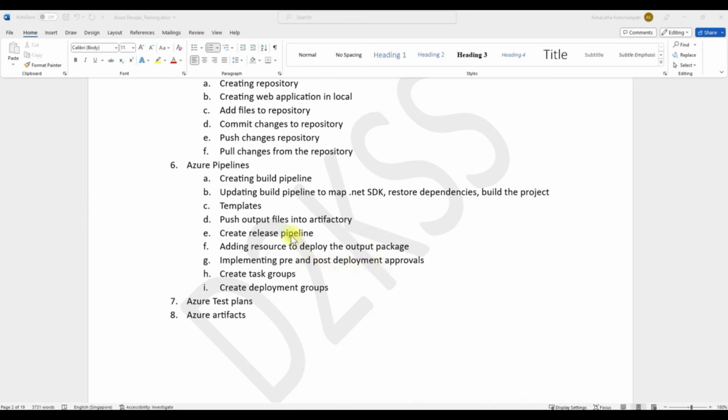When you configure the release pipeline, the release manager has to review the package to check whether everything is good. Then he has to approve that package to deploy into the resources, and he can perform the post deployment operations as well. In post deployment, you can configure the approvals as well.